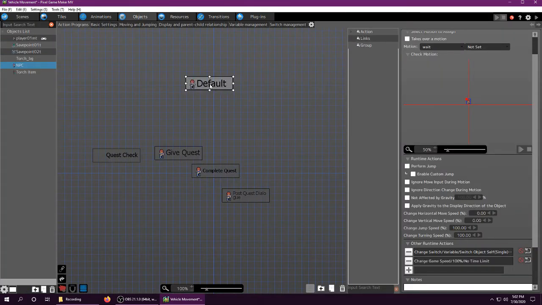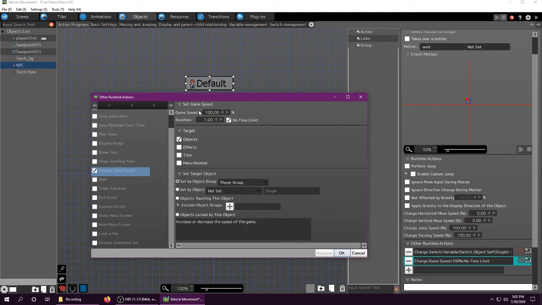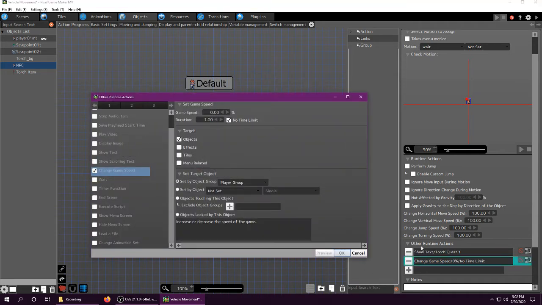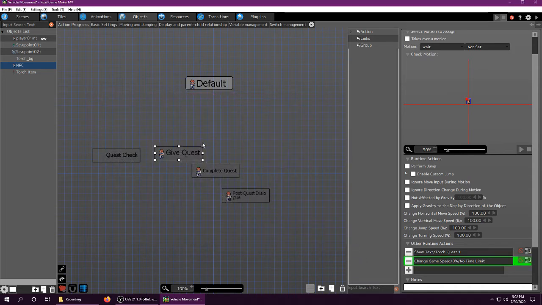Back to our object, our NPC, here you're going to have to put game speed 100% for objects, no time limit, in the default. And I'll show you why, because when the text shows up on screen, we're going to use 0% to make everything basically stop, so the player can't just walk away while he's talking to the NPC. And that's going to be in all of them.